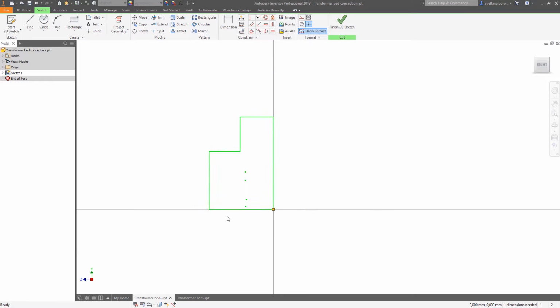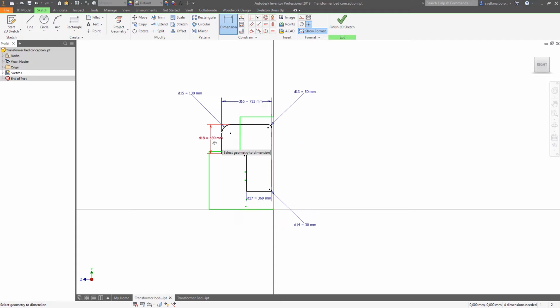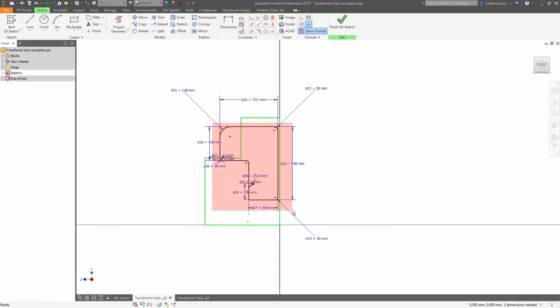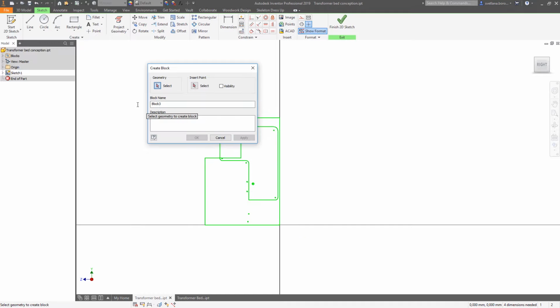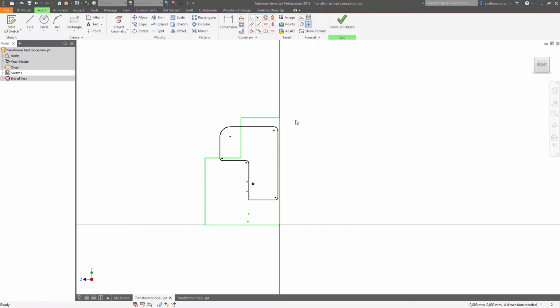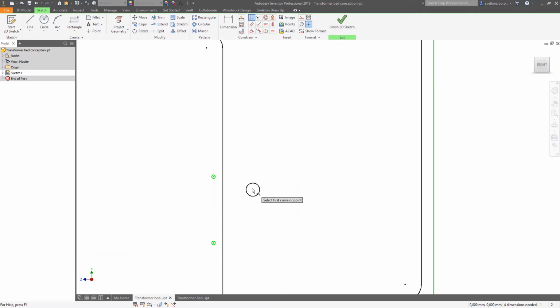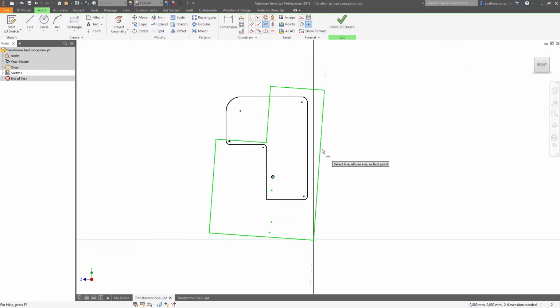Now the next block can be generated. Using the same principle, apply constraints, set dimensions, and when all the dimensions are in place, we can set this geometry to be a block. Okay, so now we have two blocks, so we can change their color to have a better visual appearance, and then we can apply constraints between two of the blocks.